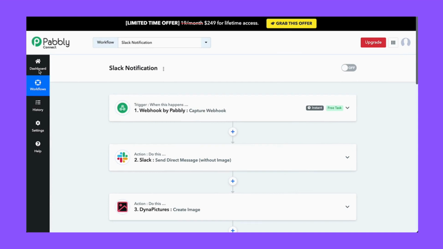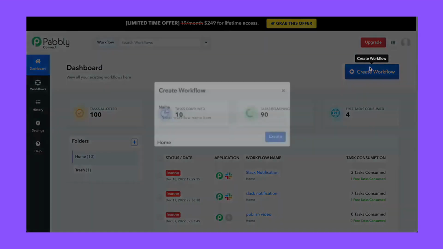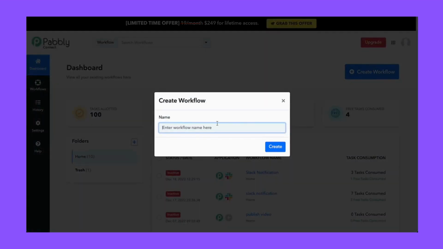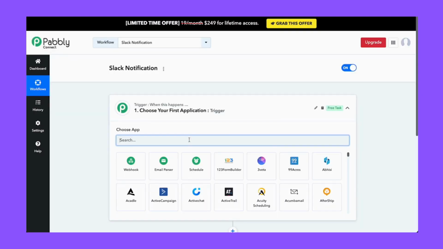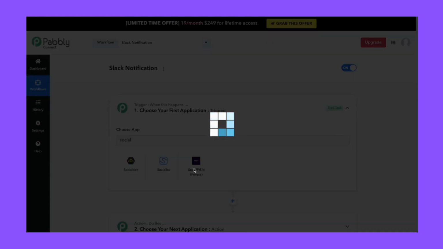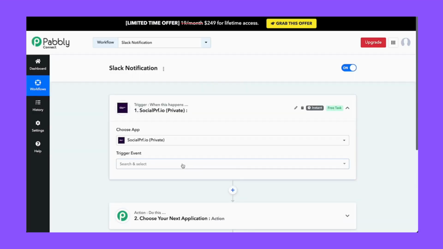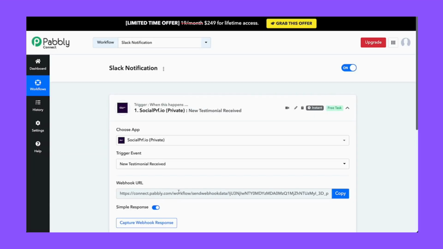As a first step, go to Pabbly Connect and click Create Workflow. And then give a name for this workflow. Let's say Slack notification. Click Create. And in the first step, select Social Proof. And then select the trigger event. In this case, a new testimonial is received by you.